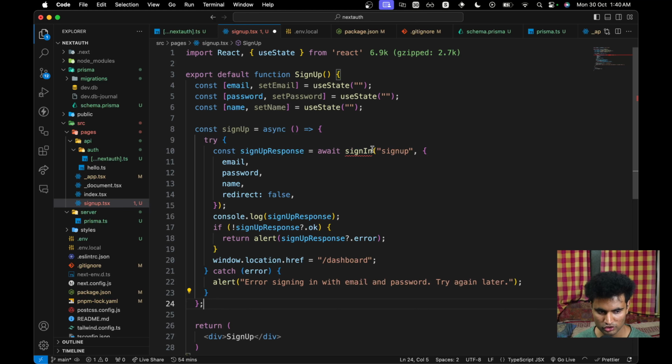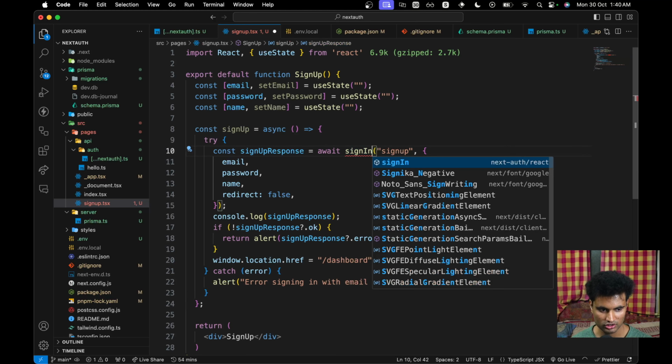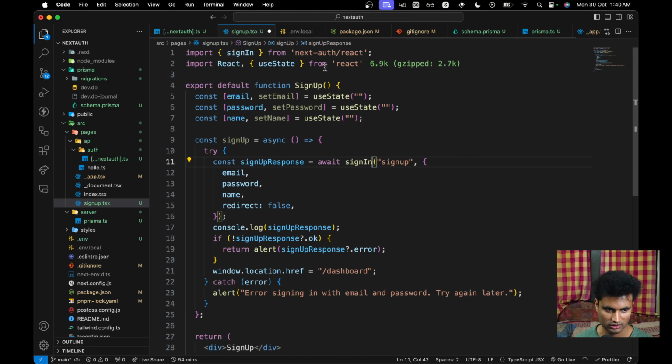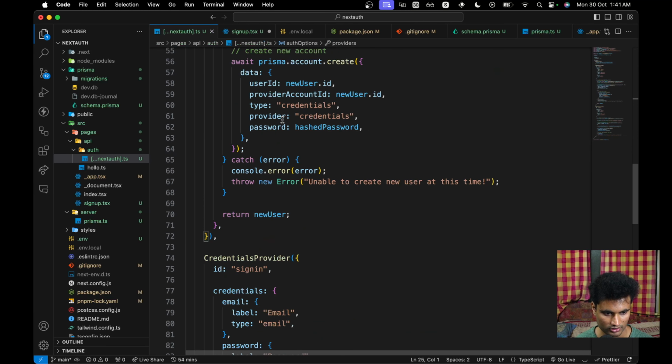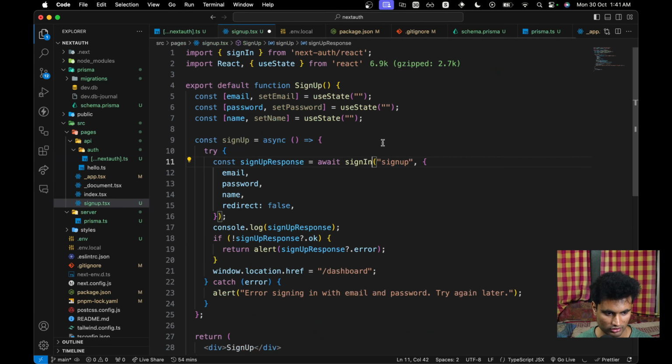it invokes the sign in function from NextAuth. So we are just going to import it from the NextAuth React package, and then we're going to await sign in, and we're going to provide the ID of the provider which we are trying to use, and the one which we are trying to use is sign up. It's the credentials provider, and the ID we provided here was sign up, and that's what we are going to use here.